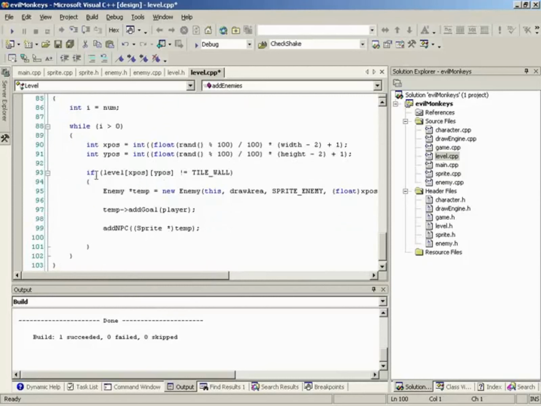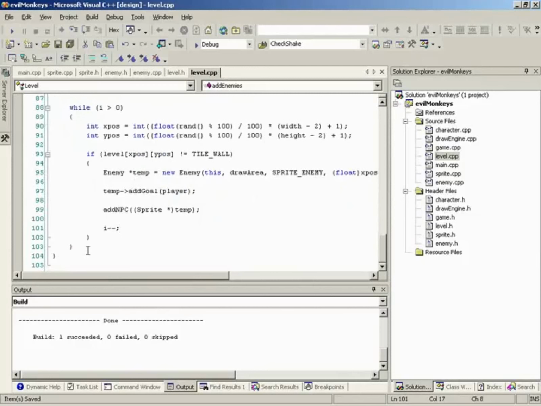So from here, we also want to make sure that we decrement I, otherwise we'll have an infinite loop, because we have a free space. We added our enemy, and so now we can decrement the I. So from here, we now need to add our add NPC function.